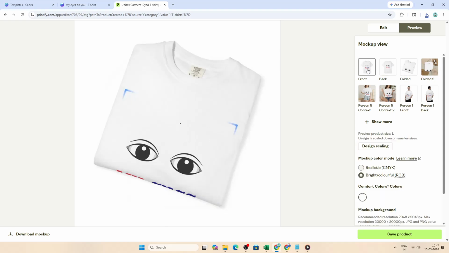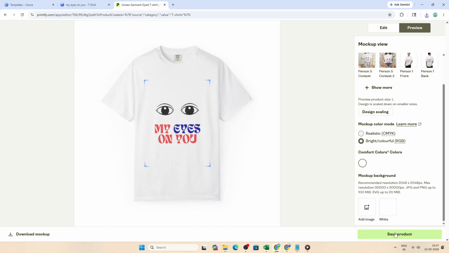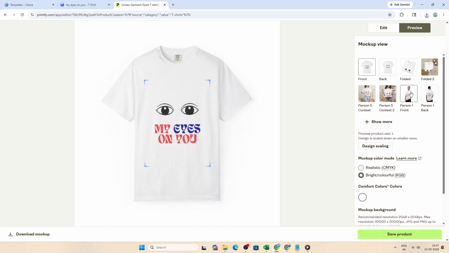Finally, connect Printify to your online store so your product can be published and orders can sync automatically. Once connected, you are ready to list and start selling.